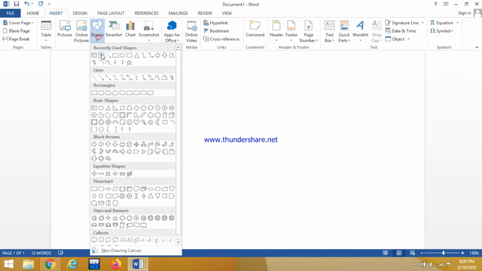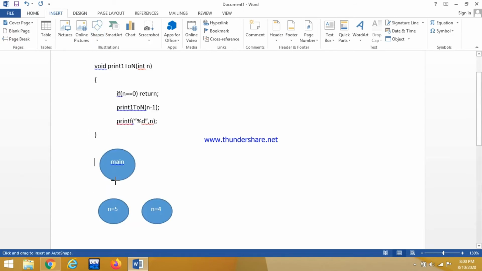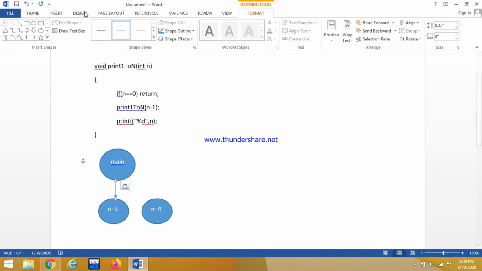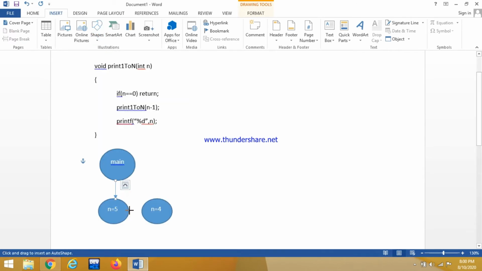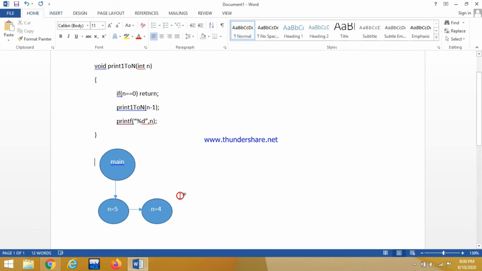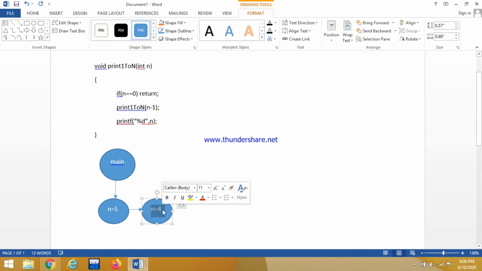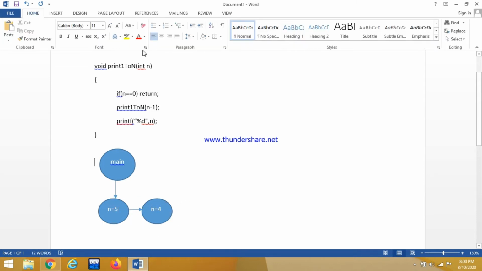Let me connect it with the arrow to show who calls whom. Main calls this instance where n is equal to 5, the print 1 to n instance. And then this instance of print 1 to n calls a new instance of print 1 to n with n equal to 4. This instance with n equal to 4 does not disturb the n value of this instance because it is a separate instance. Is it not so? So now n equal to 4 will again start executing in the new instance, in its new space, in its new environment.